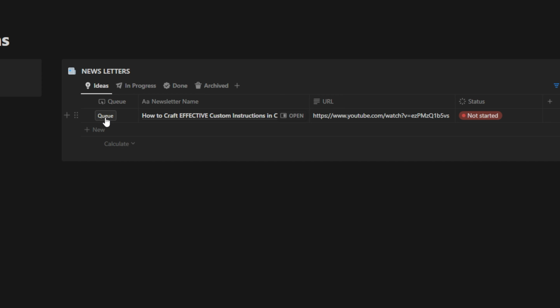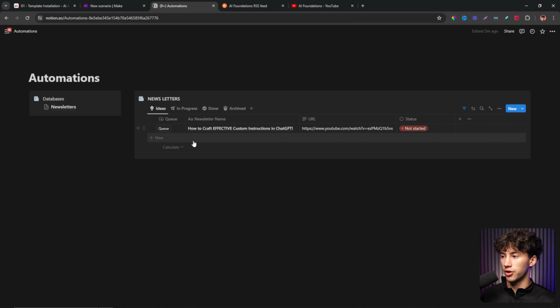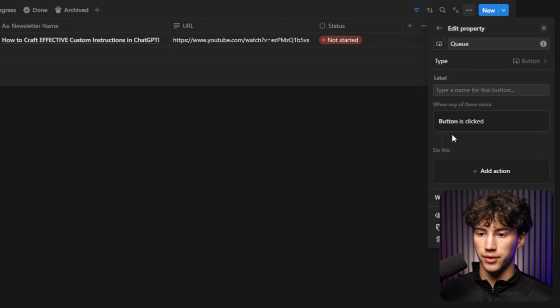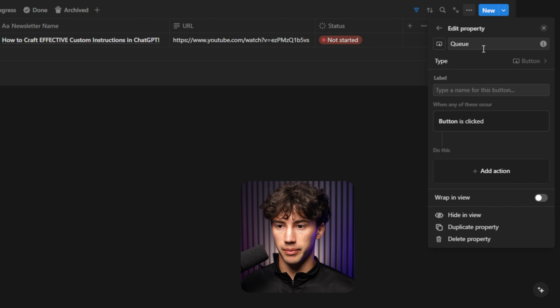When I hit queue, I want this to change the property of the status to in queue. That's when we have to edit the button functionality, because when I hit queue right now, nothing happens. It's a dead button. So select your queue property and hit edit property. Here, you're going to see different things you can do to this. I'm going to move my head right now, just so you can see what's going on a little bit better.